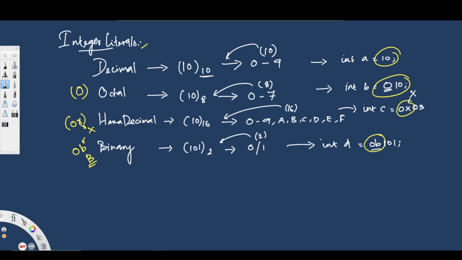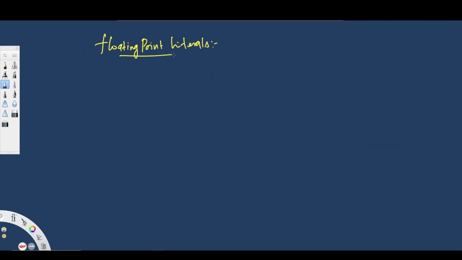Then we have to talk about floating point literals, right? For example, float n equal to 0.735f.